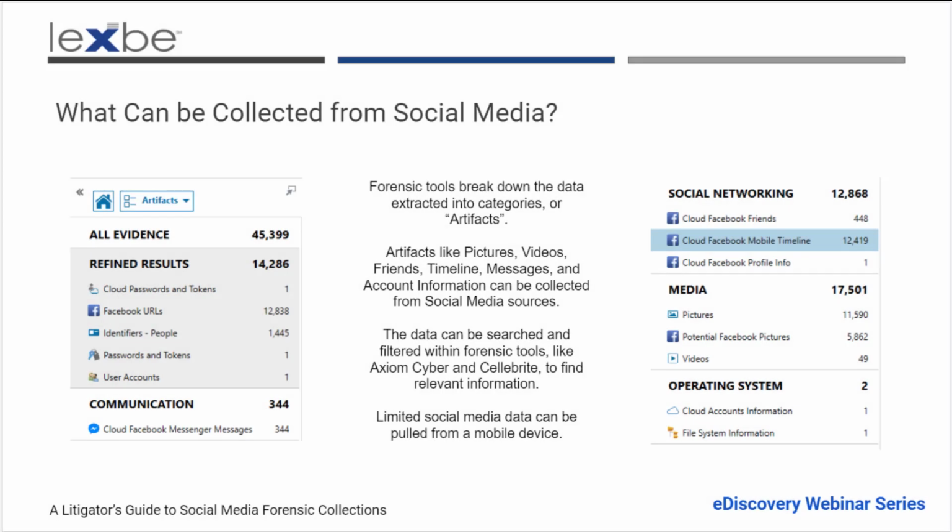So, what can be collected from social media? Here you can see a couple screenshots from Axiom. I did a mock collection of my own Facebook account to show what we see on our forensic end when we collect from a social media platform.